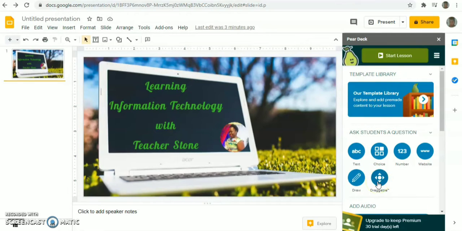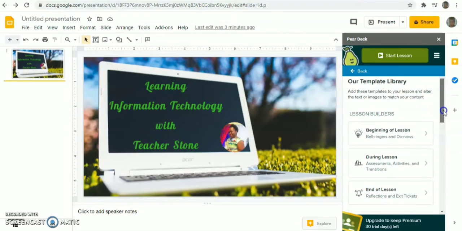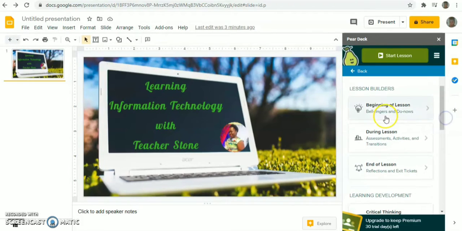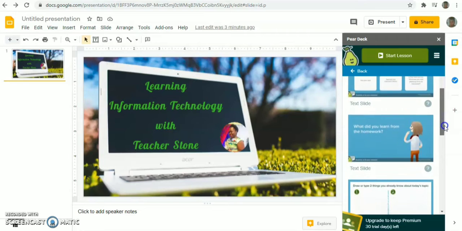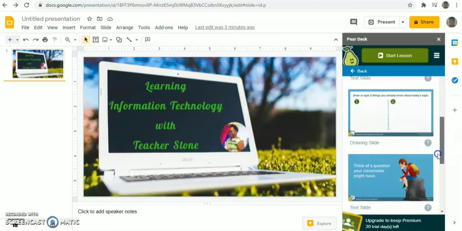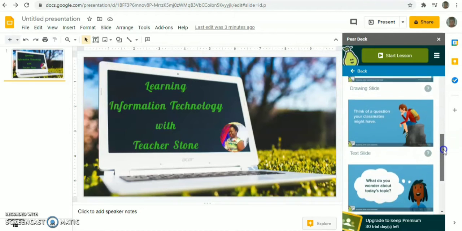All right, so Pear Deck has some templates in its library that we can use. These templates can be used at the beginning of our lesson, during our lesson, and at the end of our lesson. So let's explore those that we can use at the beginning of our lesson. And if we select one of these, we can always go ahead and change the text to ask a question that we want to ask or that relates to what we could have taught in the previous lesson.